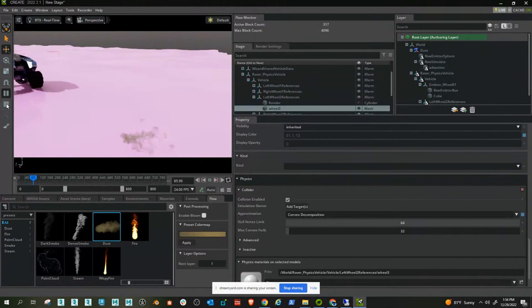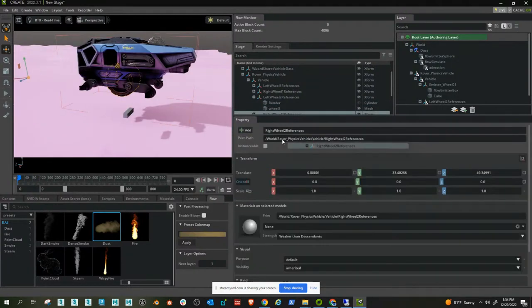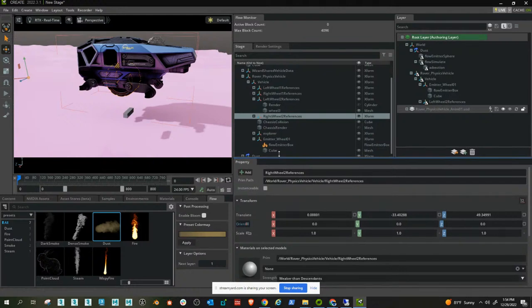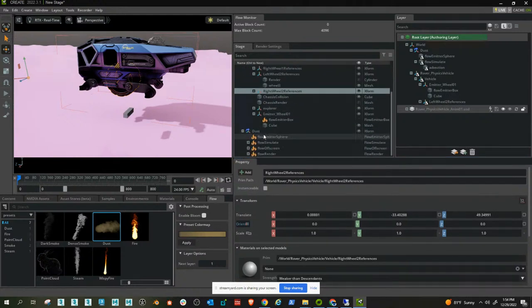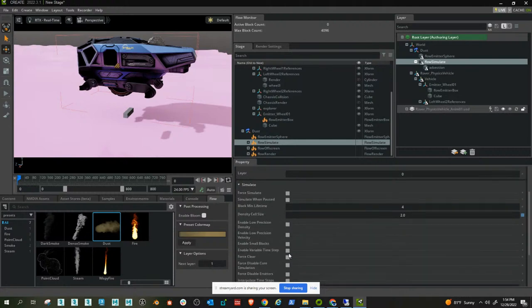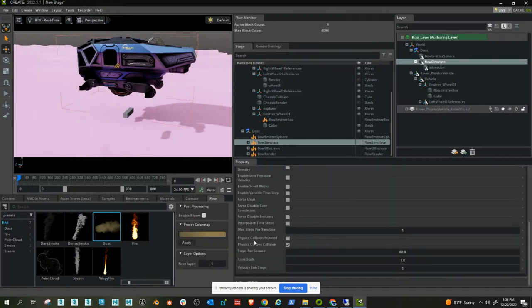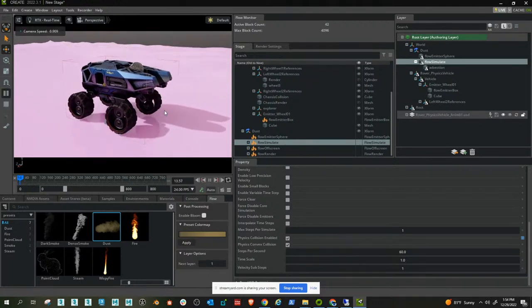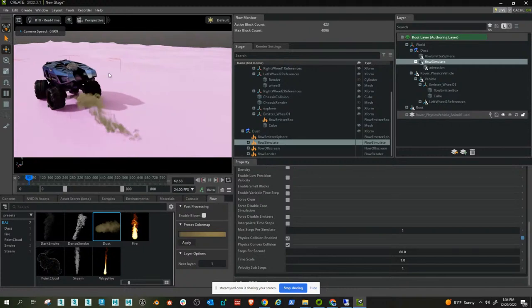Hey, nothing. And you know why? Because what we have to do is tell flow that it is also going to be physics enabled here. So flow simulate, come down. Collision enabled, yes. All right, cool. Now if I run it, it's a little, whoosh, hey, better.